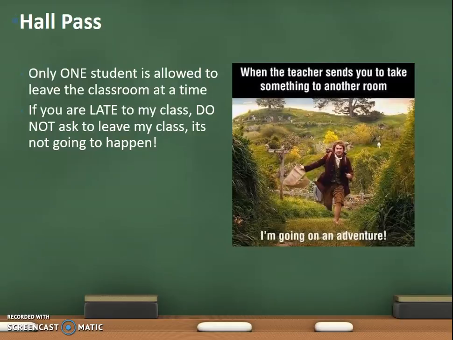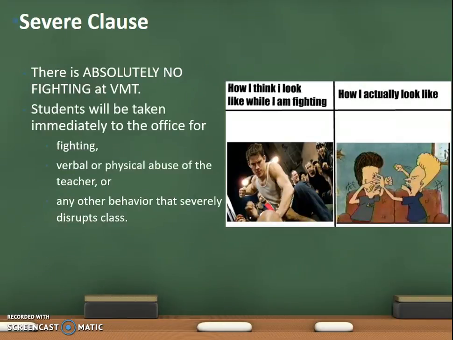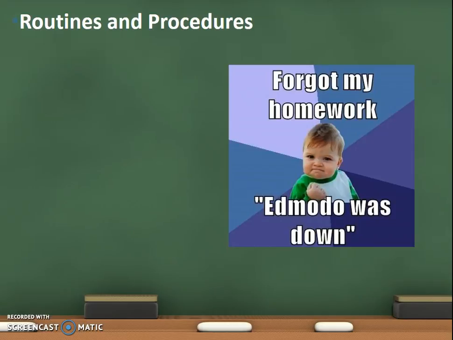Basically it's setting that expectation that you're going to come to my class and you're going to stay in my class. If you're going to be late to my class, you've already interrupted my class once. You're not going to do that again. We had a severe clause where there was no fighting. Routines and procedures.